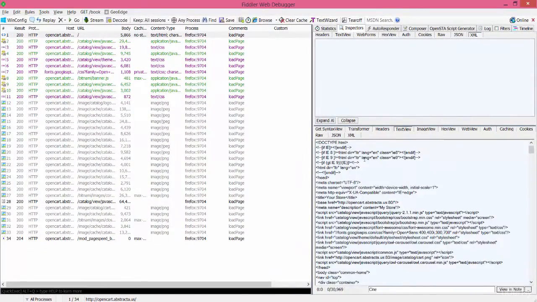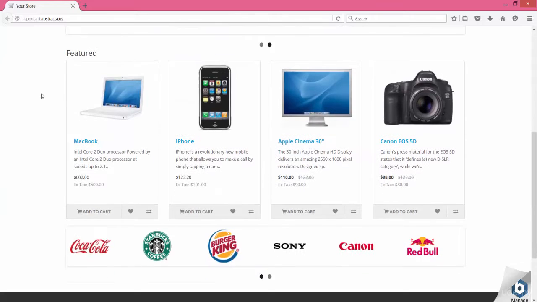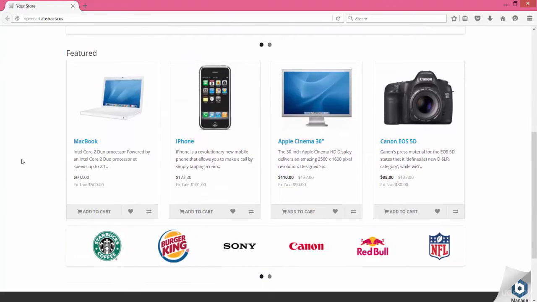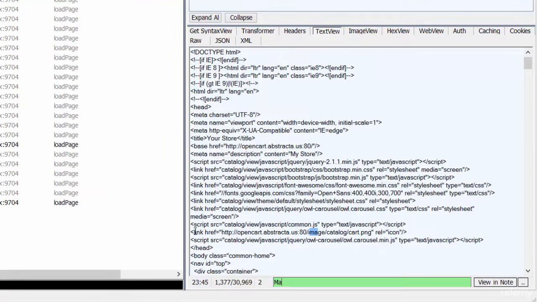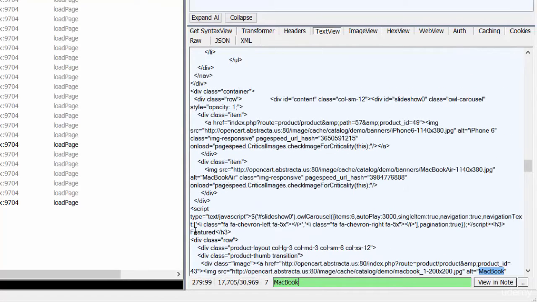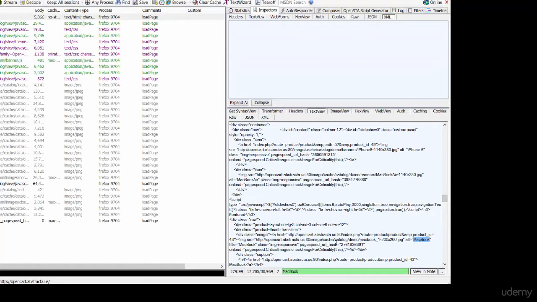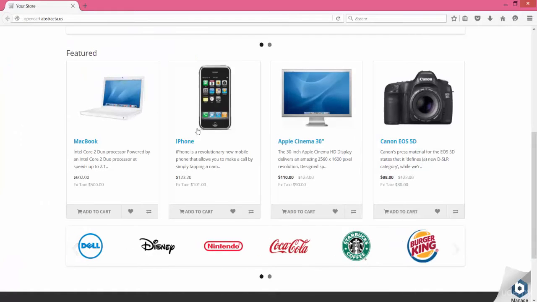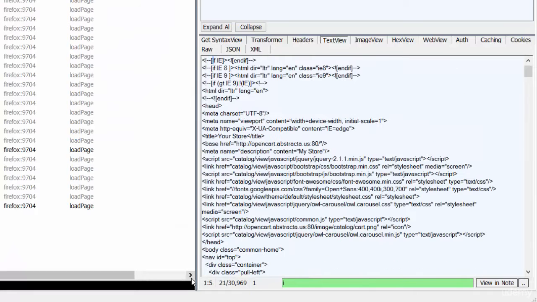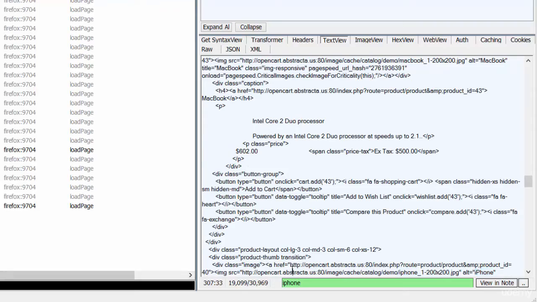So going back to the text view, we're going to want to correlate the elements that we see on our website with the elements that we see on the text view. Let's look, for example, for this MacBook element. We can type MacBook on our search bar, and we'll be able to find the whole element in the HTML. Let's do the same with the iPhone. We can type iPhone, and we can identify the element.